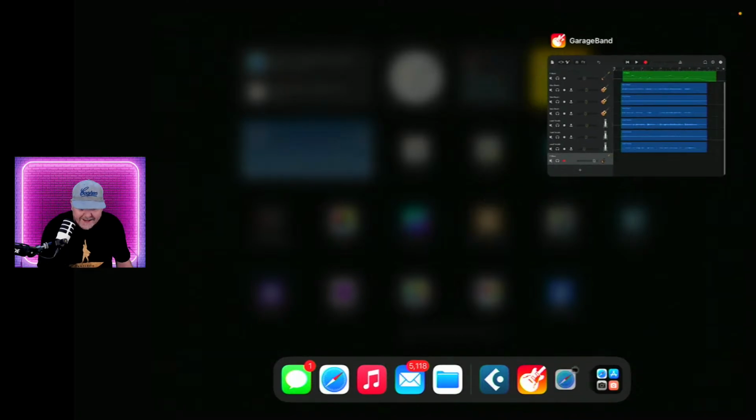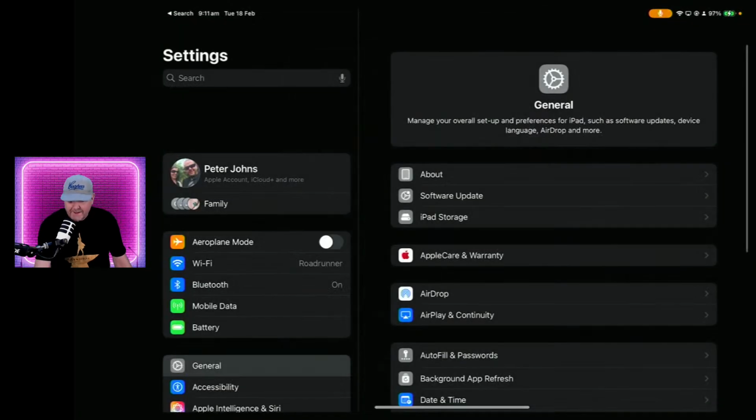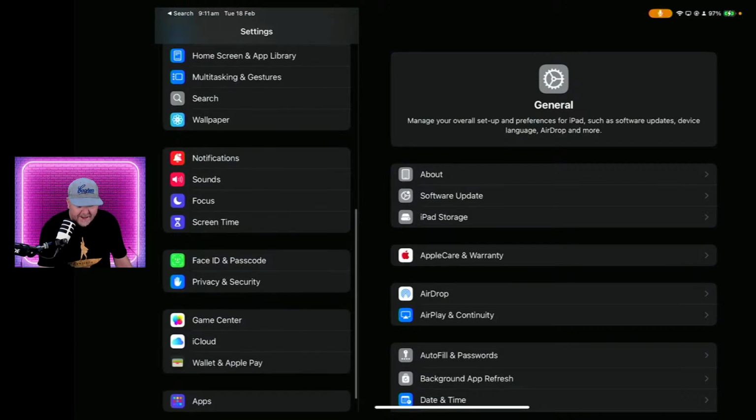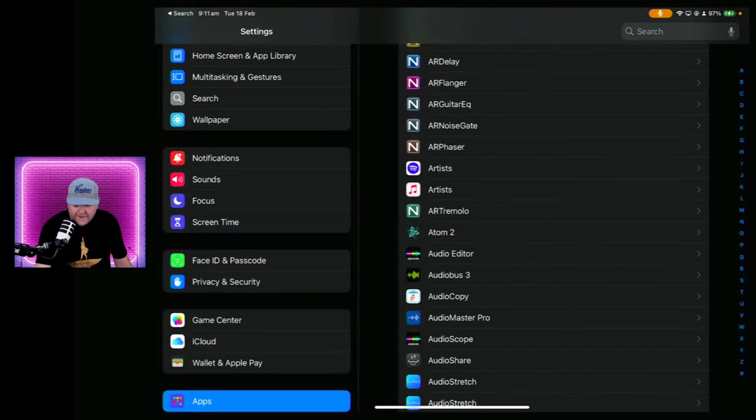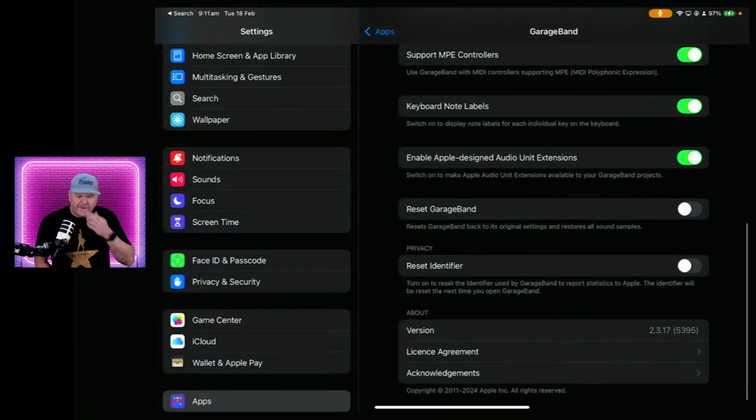You go out to your settings app. You got to come out here. You got to go into settings. You got to scroll down. You got to go to apps. You got to scroll down. You got to find GarageBand. You got to open GarageBand, and they're all here.